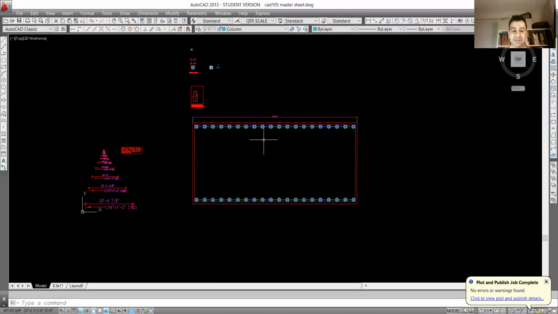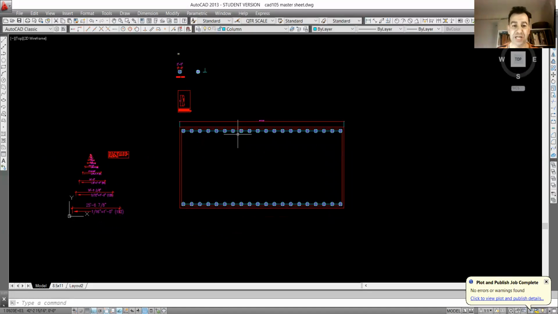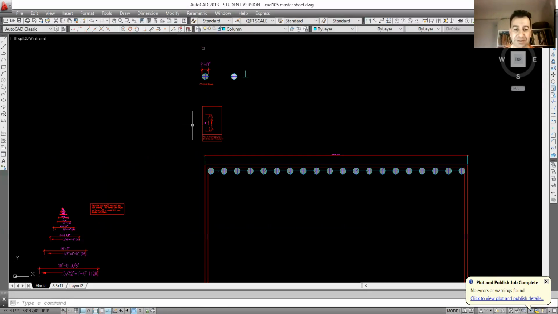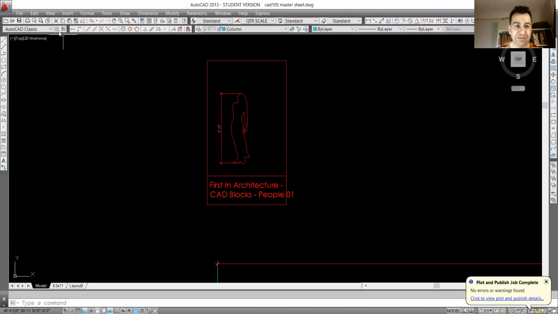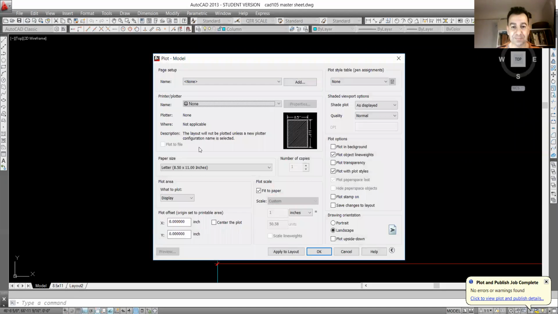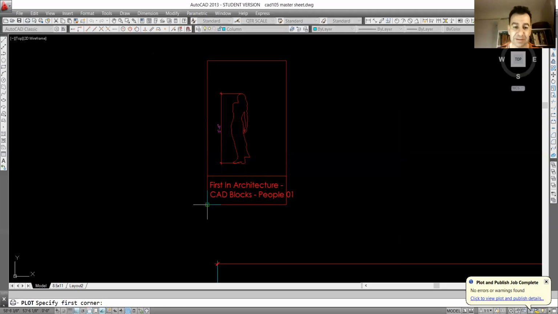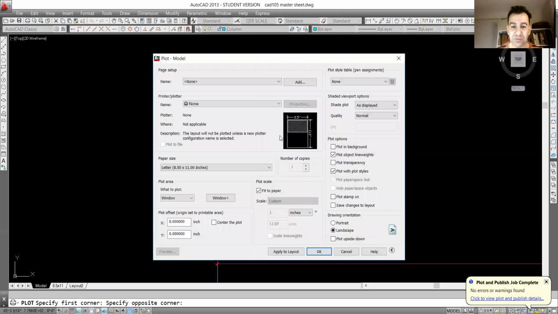Let's say I want to plot this on a piece of paper. It'd be very challenging to find a piece of paper this big. So I need to scale this project down. Same thing with this person there. She is 5'6". If I want to go plot from this plotting area, I can do window. When I plot 1:1, I'm going to select 1:1, full preview.